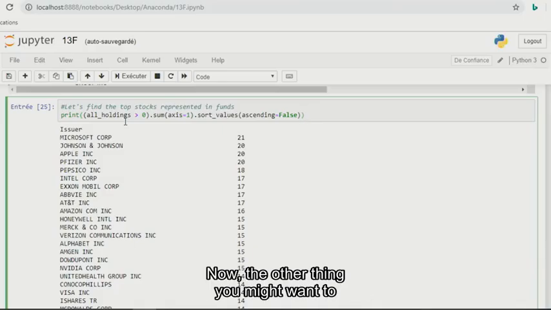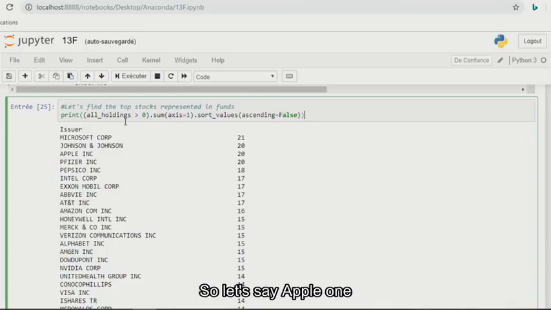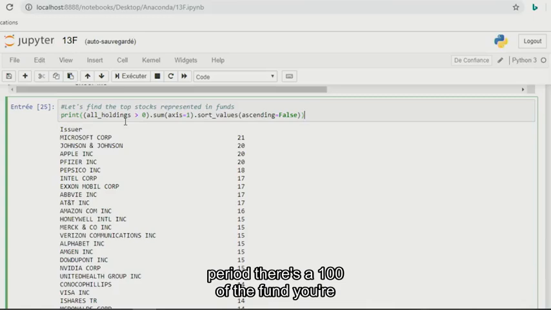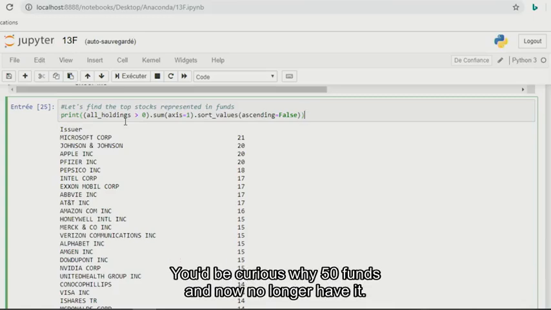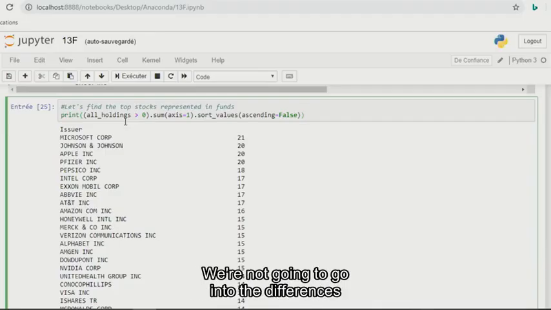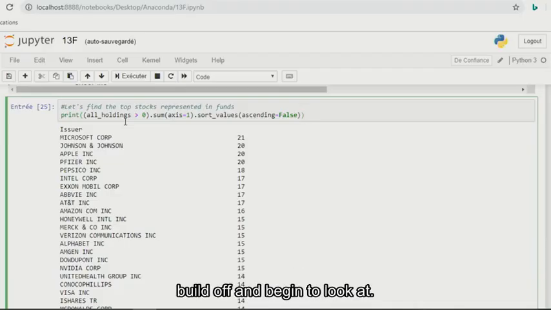Now the other thing you might want to apply to this is to see change in holdings. So let's say Apple, one period, there's 100 of the funds you're tracking that have it. The next period, there's 50. You'd be curious why 50 funds now no longer have it. We're not going to go into the differences for this course, but it's an important thing that you can build off of and begin to look at.